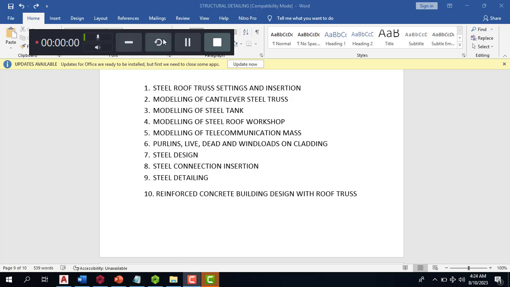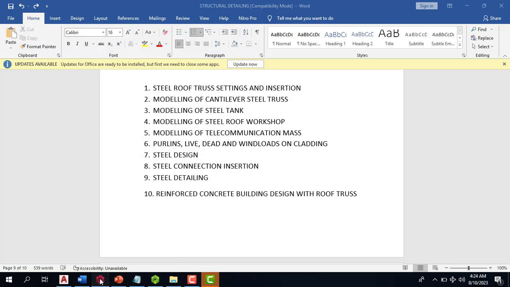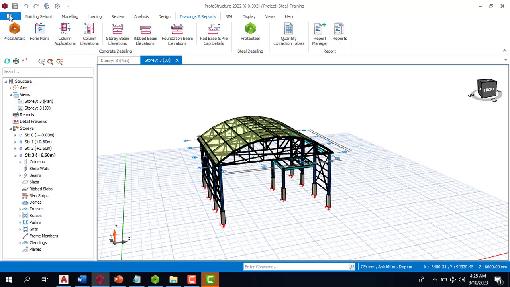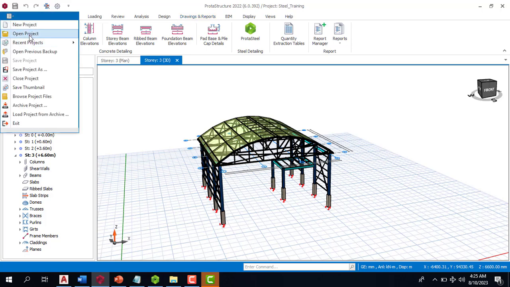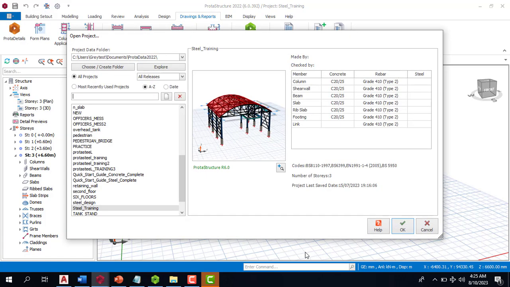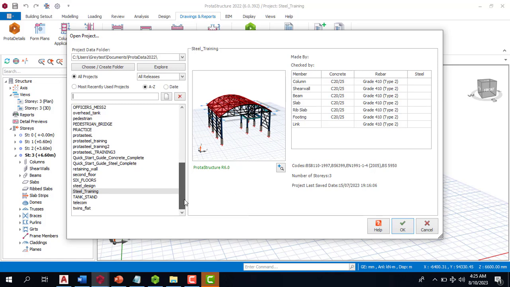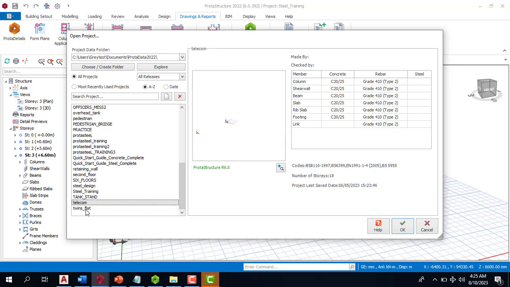Hi, welcome back. On this episode, we are actually going to be covering the cantilever steel truss. Let's go into that.